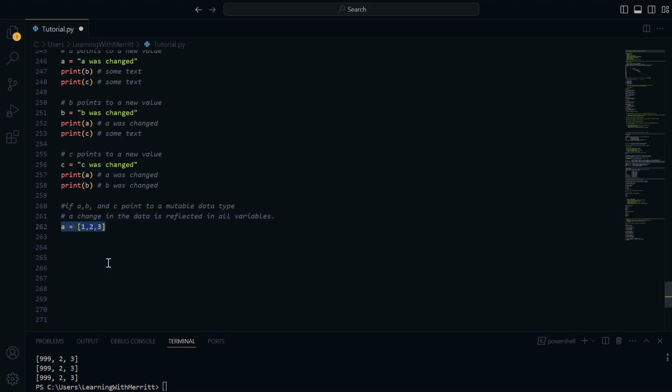So here we have A equals 1, 2, 3 is a list, and then B is equal to A, C is equal to B. If I then change the first value, so C at 0, meaning the number 1, if I change that to 999, and then I print A, B, and C, you'll see that they all end up with the same exact value. And why? Because they all point to the same data in memory.